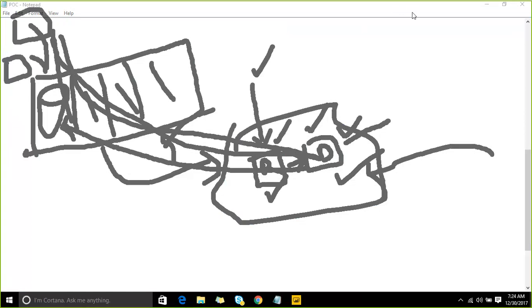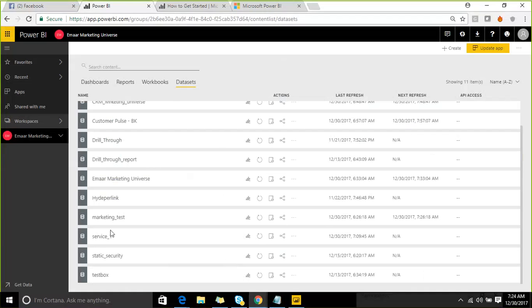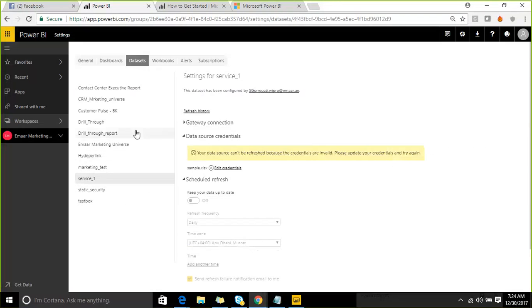Now understand. I have a report. I have a data set, service underscore one. Whenever I perform a refresh, it says it can't refresh your data. The credentials provided for the data source are invalid. Please check the credentials of the data sources. But here the data source is not configured.